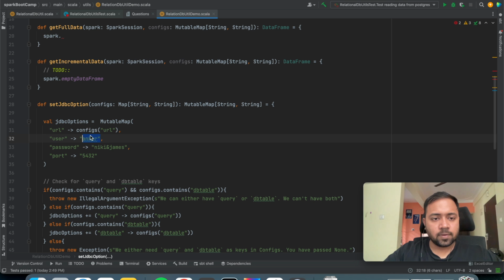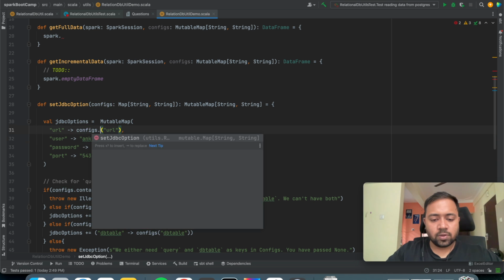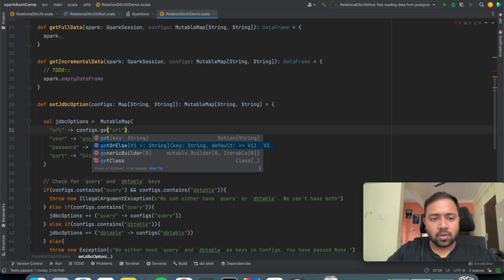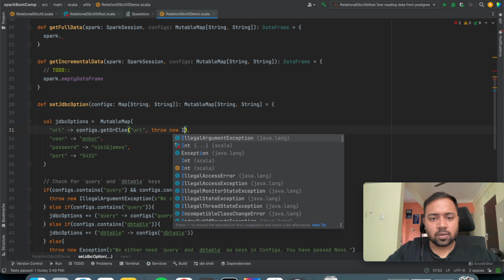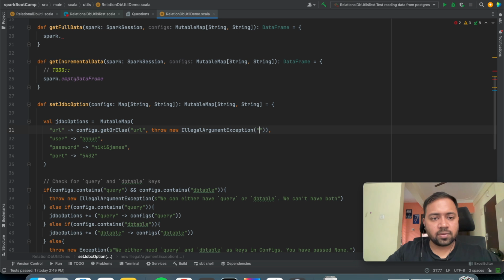Config.url. Let me just do this get or else, because somebody might not pass that URL, right? Throw new IllegalArgumentException: please pass URL as key. And I will do the same for the port.